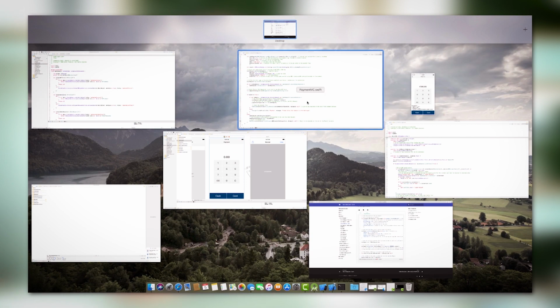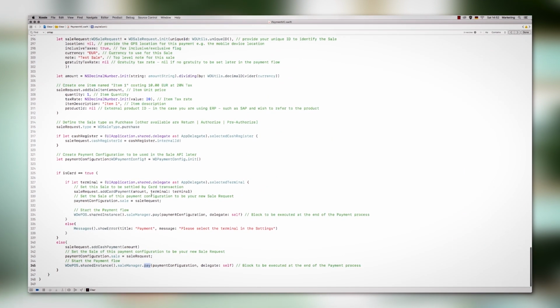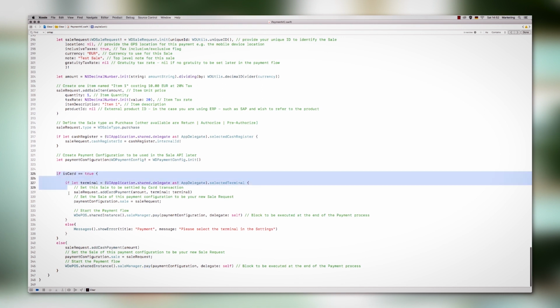So let me jump back into Xcode, and I'll show it to you here. Remember, this is the block that I showed you earlier, the if statement, if card is true. So this is where we handle a card. And we've got almost exactly the same code. We just say sale request, we're gonna add a card payment here with the amount that we got from the user interface and the terminal that we've discovered. We're gonna put that into the payment configuration, and then boom, the pay method is actually gonna send it to the back end and your card transaction is processed.